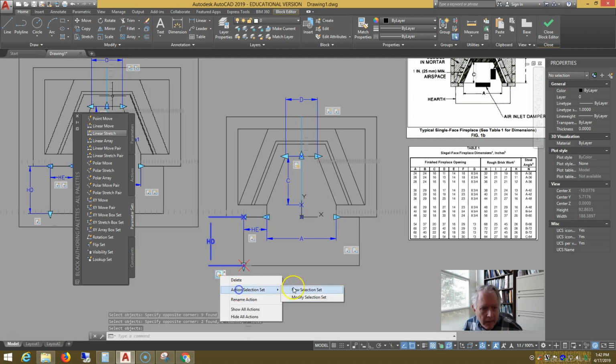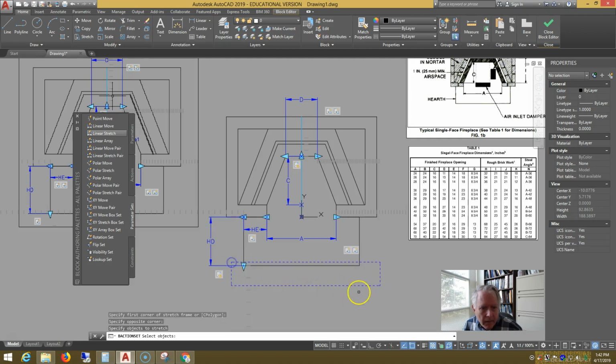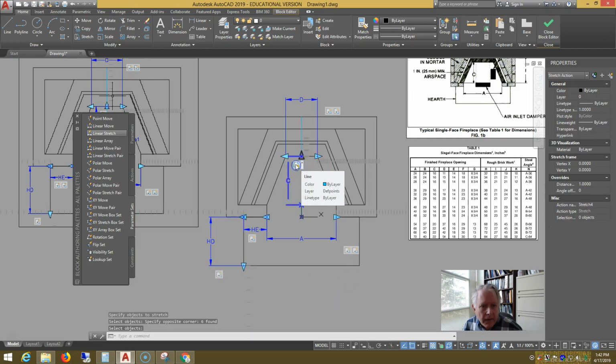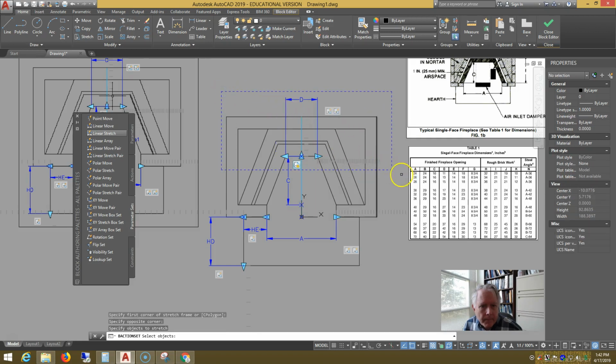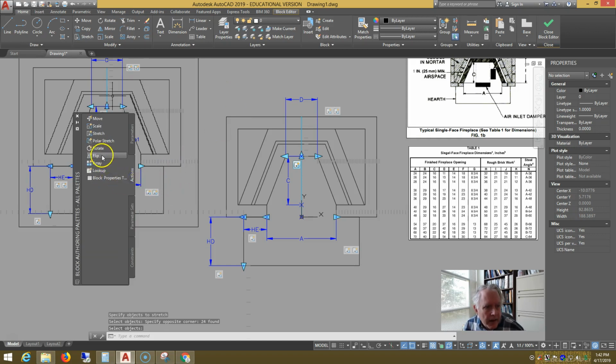And then here, and then here. And finally, we go to an action and add a stretch action for this on that point, and select a crossing window here, and then shift select that line.